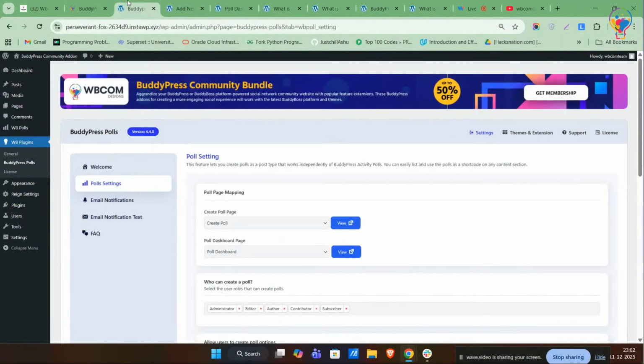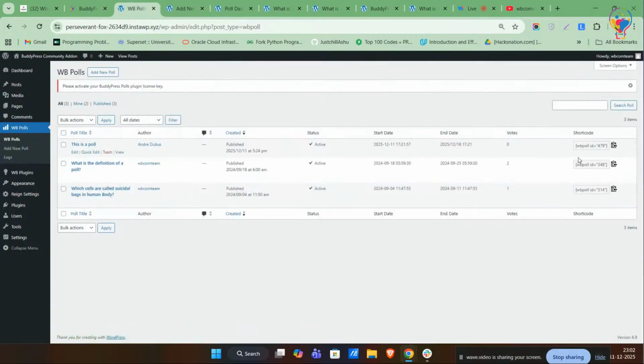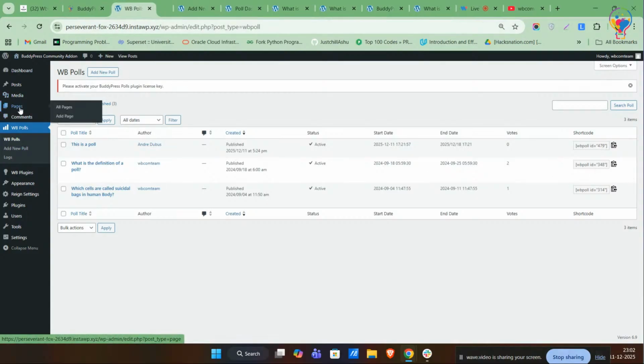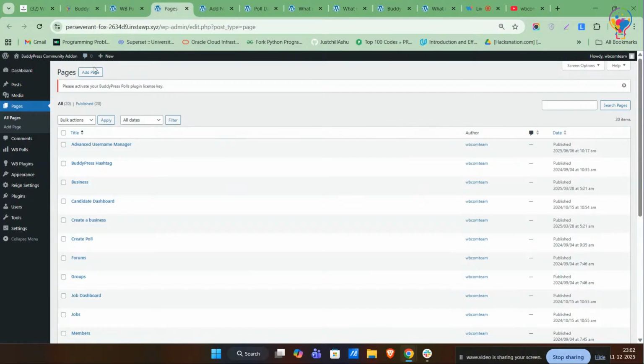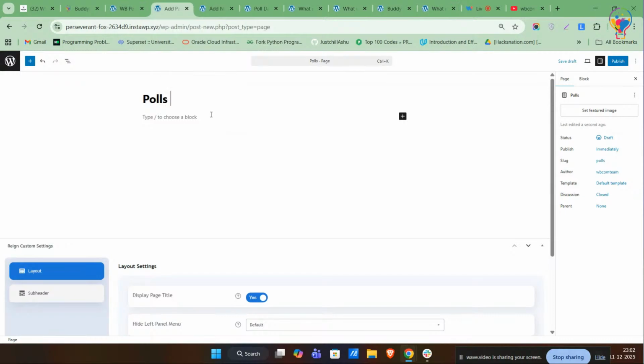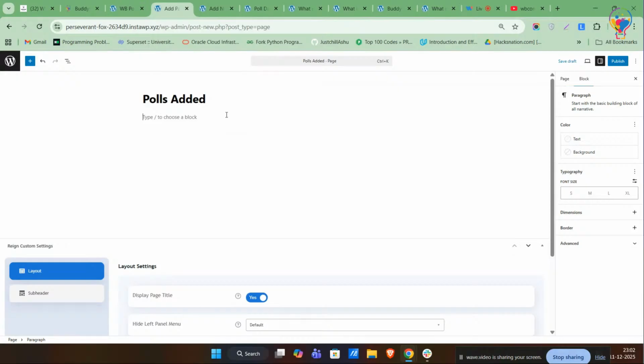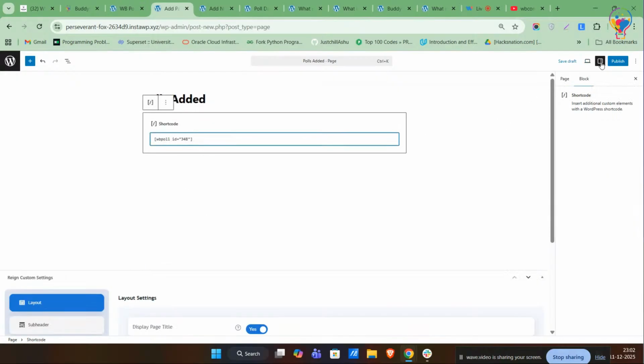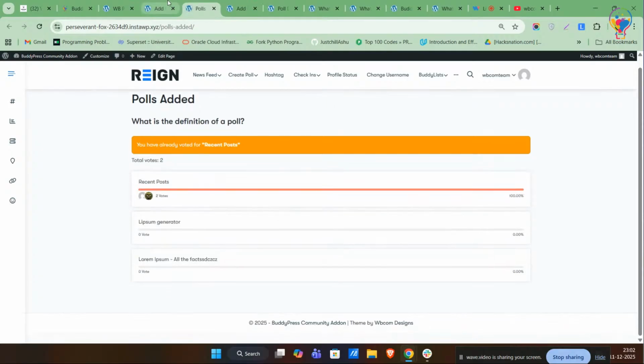And next, how you want to integrate in these posts. Like I have created some posts. Let me select that. I have added a shortcode. So I'm going to create a page. Polls added. Shortcode. Add this shortcode. So it will show something like this.